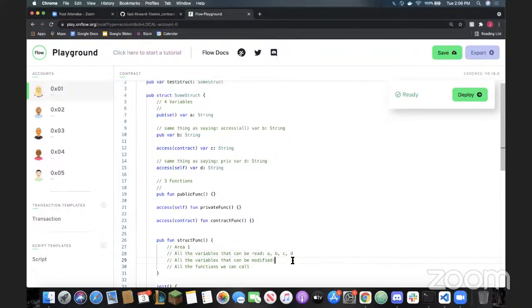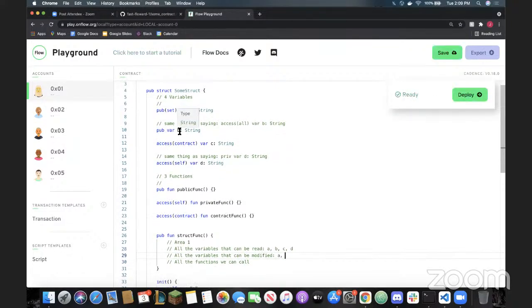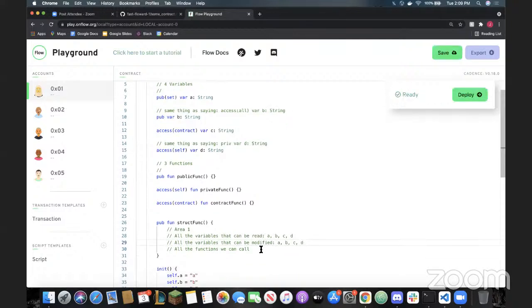So for all the variables that can be modified, we're basically asking about write scope here. For public set var A, the write scope is everywhere, so of course we can modify that in the current and inner scope. For public var B, the write scope is current and inner. That works because we are in the current and inner scope of where B is defined. And it's the exact same for C and D as well. So we can actually write and read all these variables here.